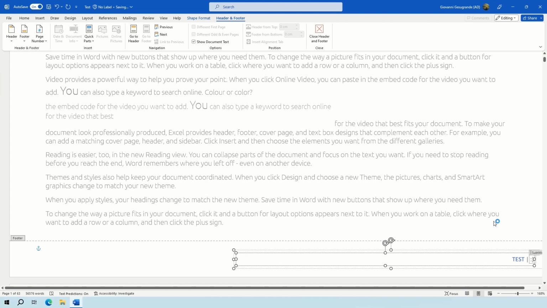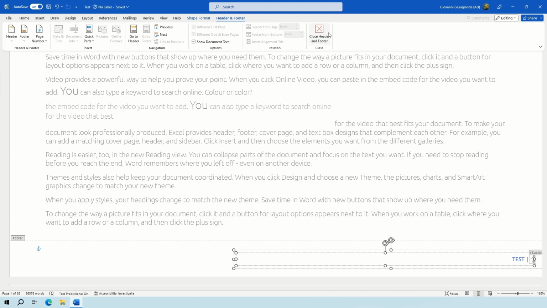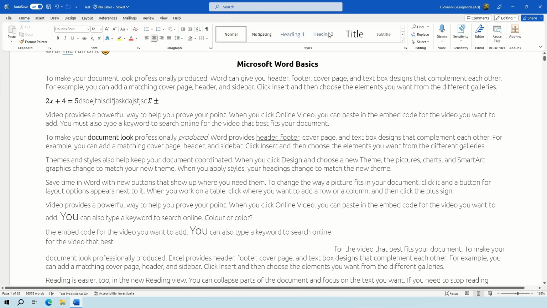And there you go, we have our footer. You can then click close header and footer or hit the escape key to come out of it.